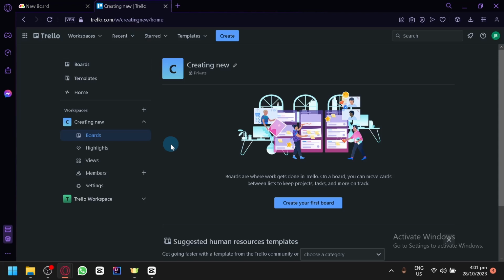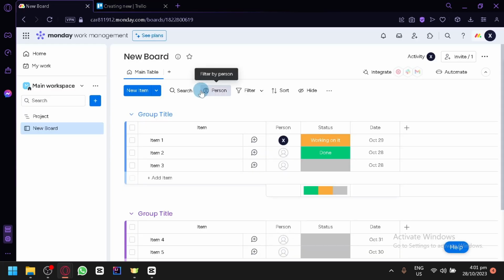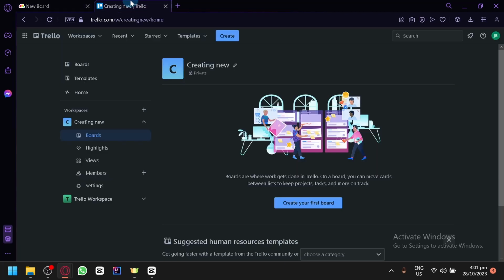In Trello, you have no default yet. You won't be able to create one at the start of your account creation. But in Monday.com, you are required to already create a project upon creating your account. And over here, we have some boards, highlights, views, and members.